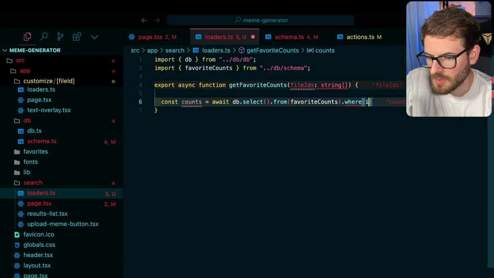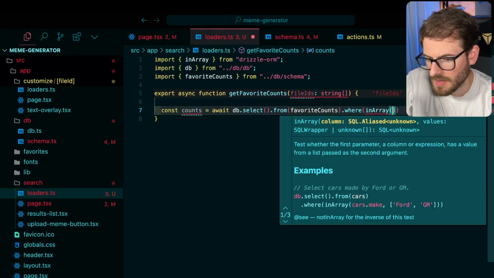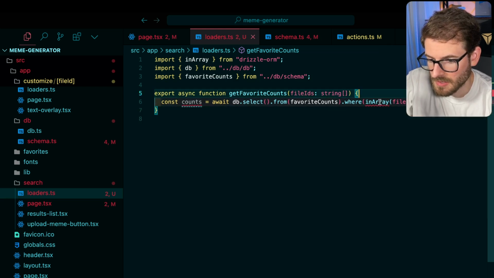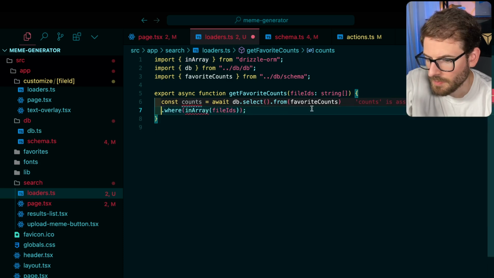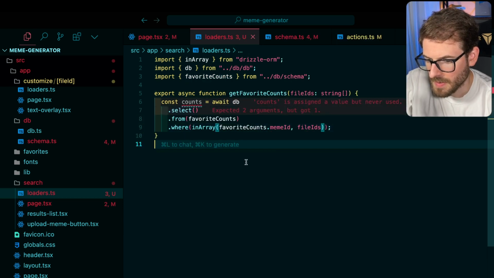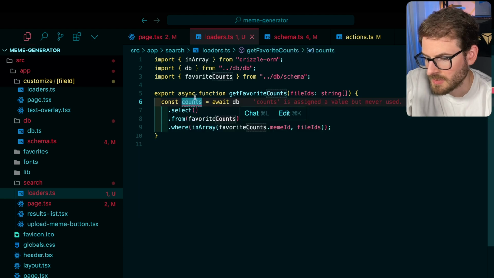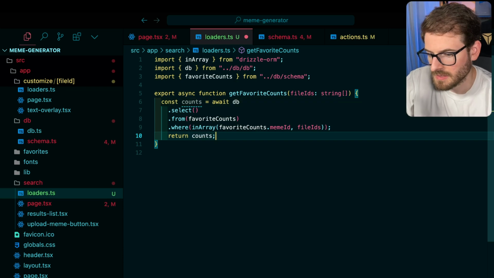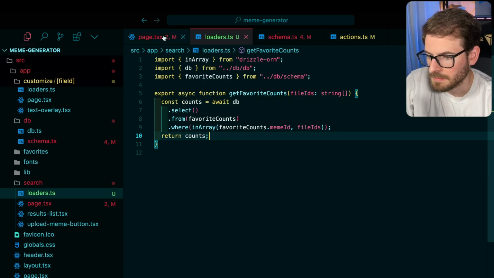and I think we can actually do in array, and we can actually give it an array of file IDs. So I think this will actually give us back, oh, actually the first argument needs to be the column. So let's do this dot meme ID, and then we'll pass in all the IDs. So this will give us back all the counts for all the memes. And so like we could just return this, very quick query hopefully.